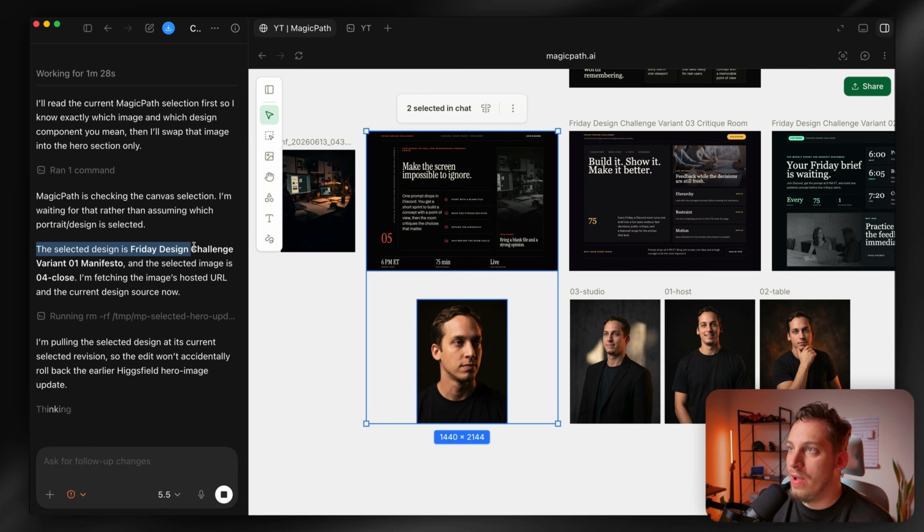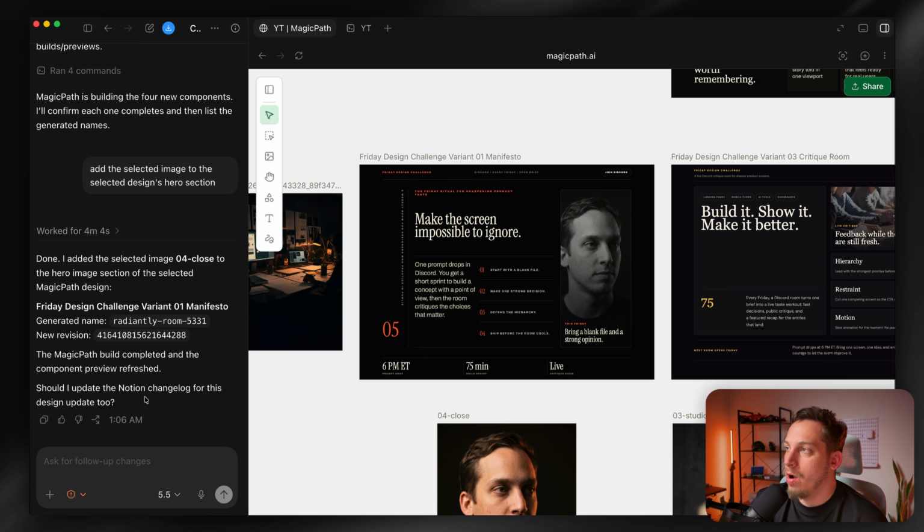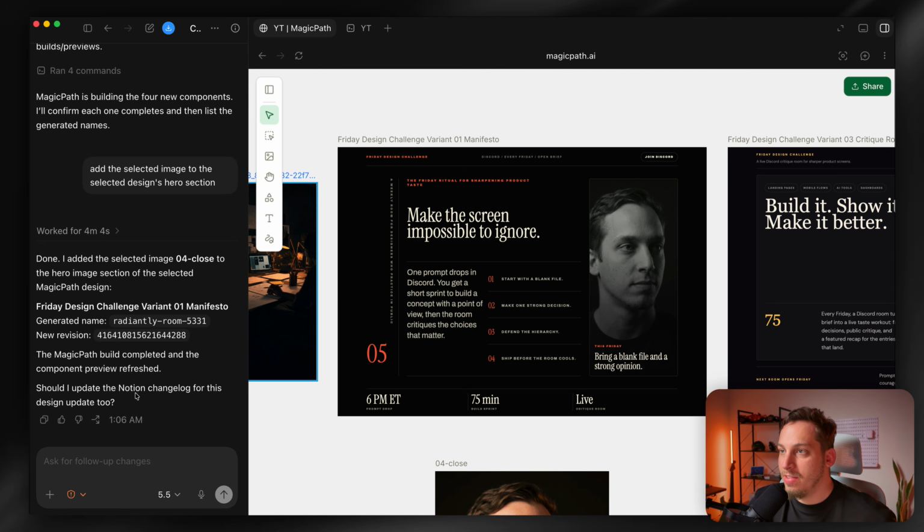And then it tells you what component, what design it's selected, and it says that the selected image is this one, which is this one. So again, this is such a fantastic way to visually build inside of Codex. All right, and now we get our updated design. It says, should I update the Notion changelog?